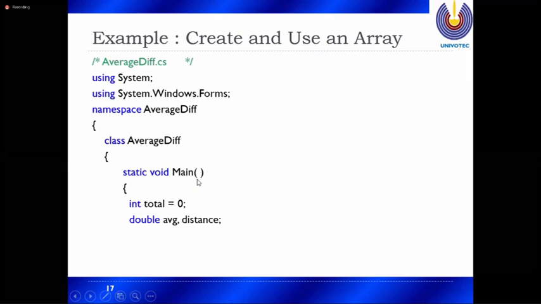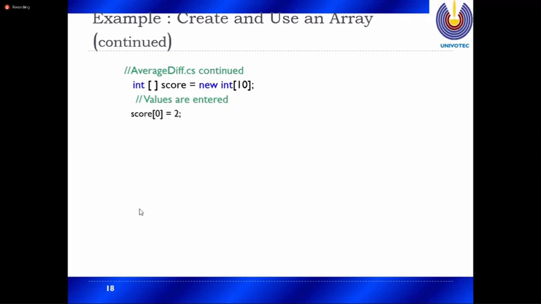The class name is the object name. This is average. We are using static void main method, the console application. Inside that, int total is 0, double average, and double distance. The other two variables are double, and total is the integer type. Then we are going to give 10 values for the score variable as an array type. int[] score equal new int[10].